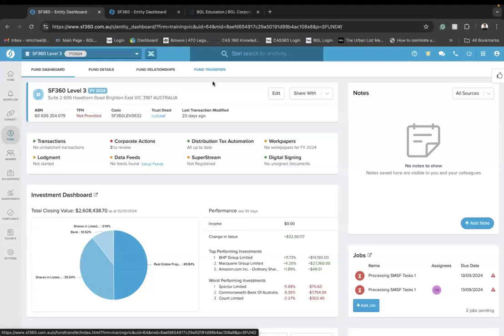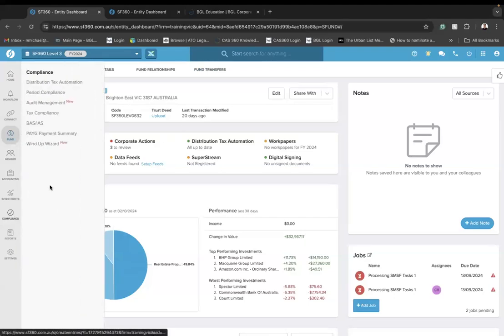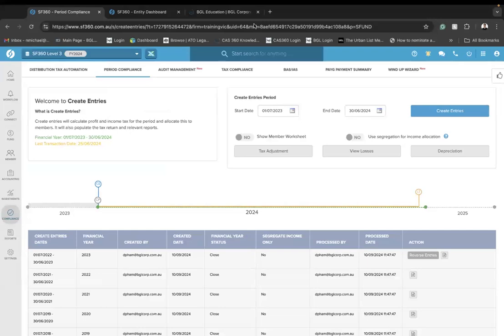So from the left-hand side, let's say I've recorded all the transactions and I've done all that there. We're going to go to the left-hand side, compliance, and we'll go to period compliance. Okay, now this is our create entry screen. With the create entry screen, you've got the create entries date, and you can adjust the create entries date to whichever date that you want it to be. Again, we're trying to get the most accurate member balance before the pension starts.